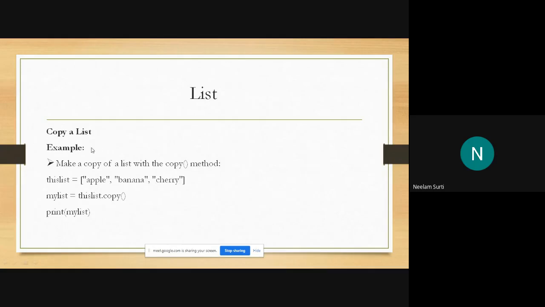From a list, you want to create another list, or you want to copy all the elements from one list to the other list. So make a copy of a list with the method copy. This list contains three elements: apple, banana, cherry. Then I want a similar list, but the name would be different. So my list is equal to this list dot copy. This list dot copy will create the same duplicate copy of this into my list. So my list will also have three values: apple, banana, and cherry. So that is copying from one list to the other. Here you use equal to store within the resultant list.